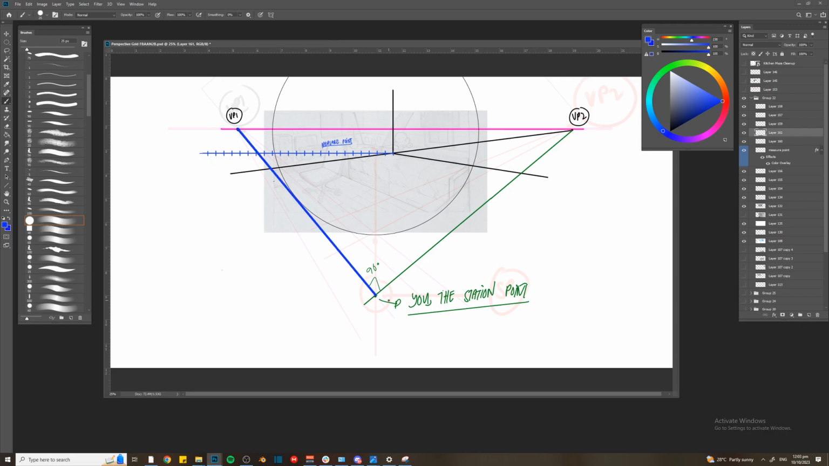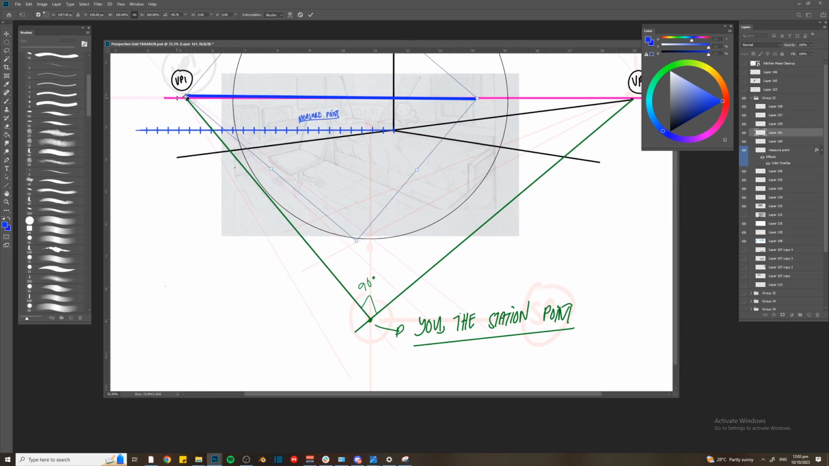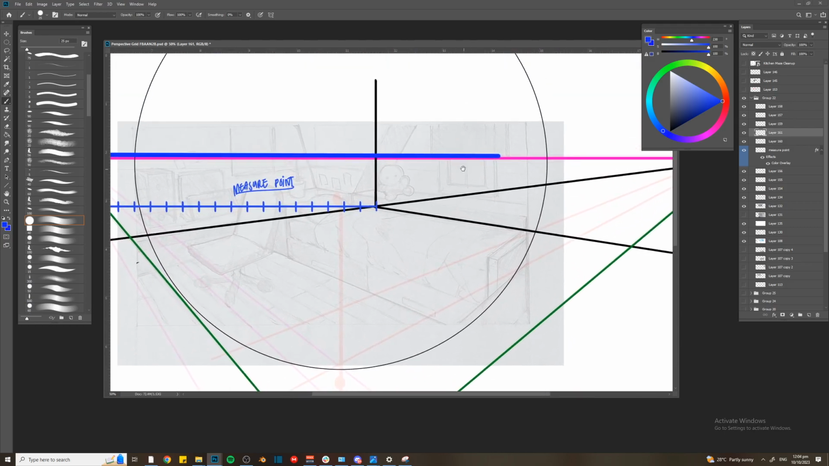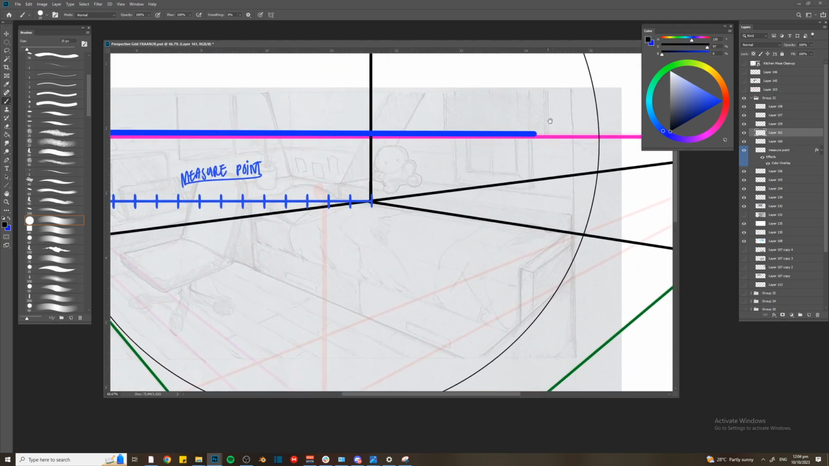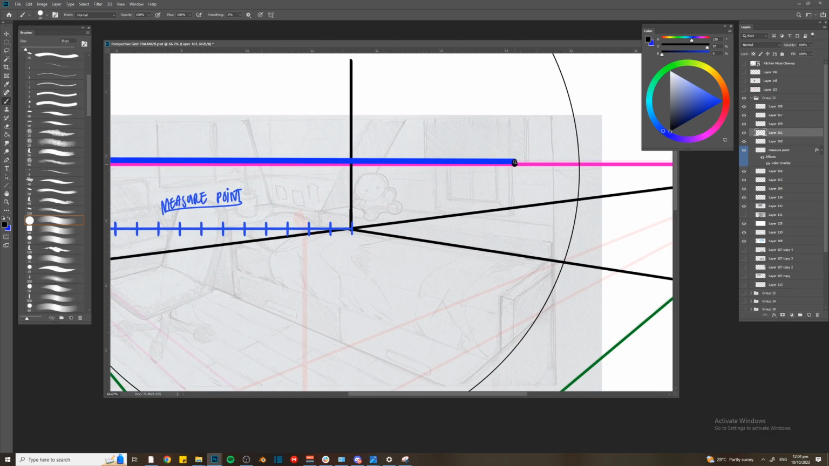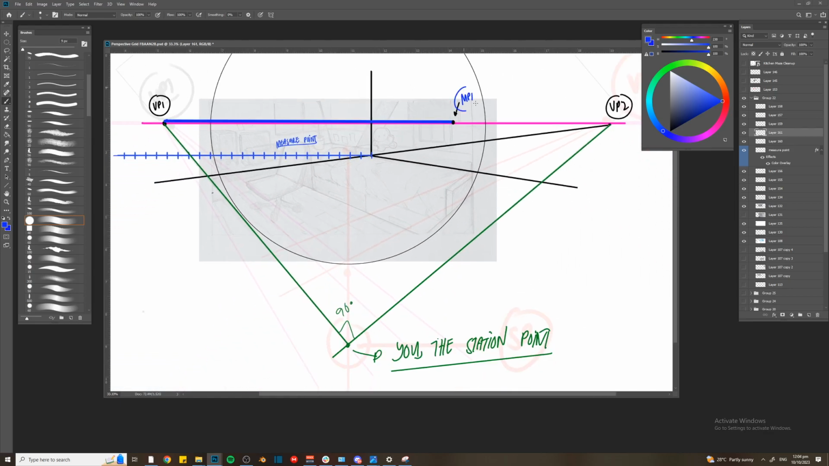Okay? Tingnan nyo ha. I'm gonna swing this line. Swing ko siya with the same alignment as the horizon line. Okay, iniswing ko siya, right? Kita nyo ba? Iniswing ko. So, wherever it lands, yung point na yan, that's MP1. Okay? That's measure point 1.